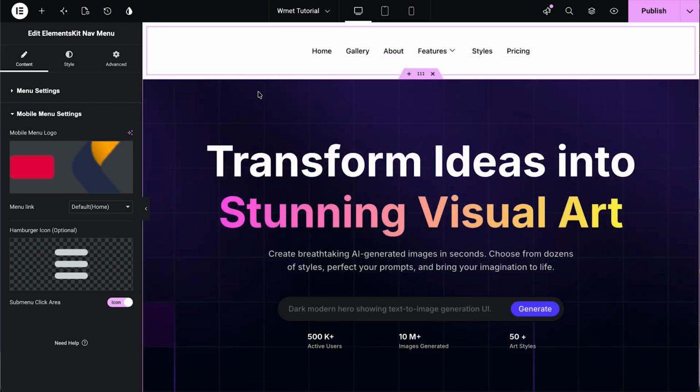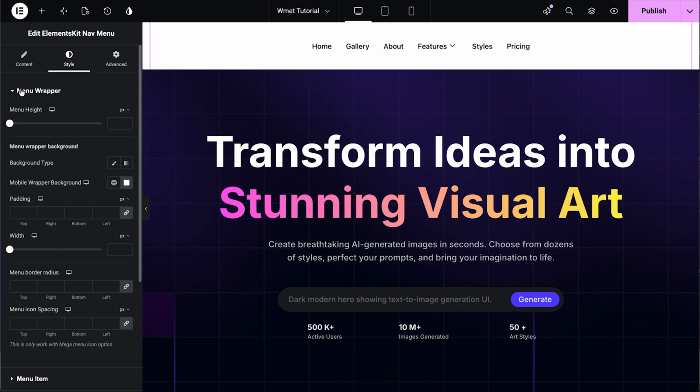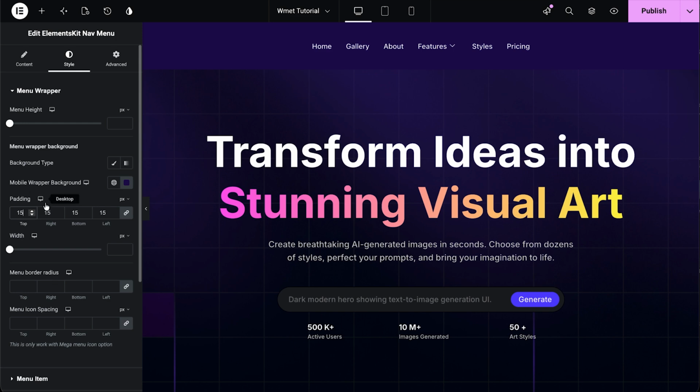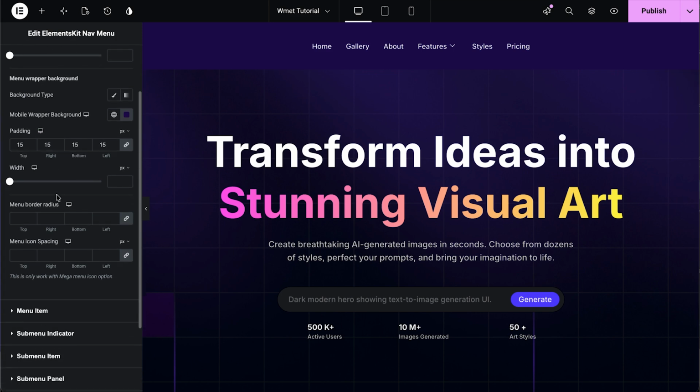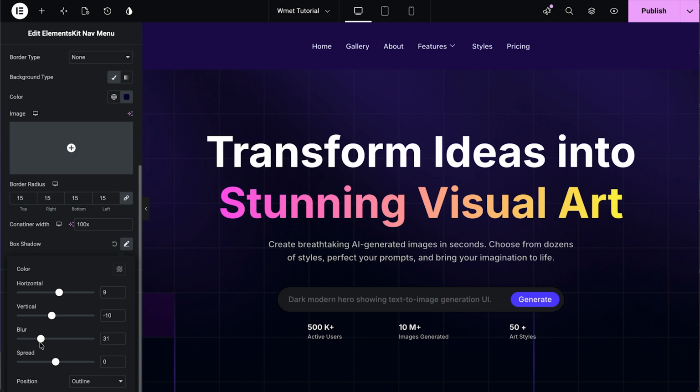Time to perfect the design. Jump into the Style tab. From the menu wrapper, you can define the menu height and also style the background and set the padding. Expand the available submenu options to add elegant shadows or borders to your dropdowns.